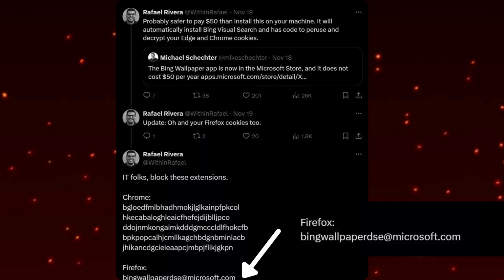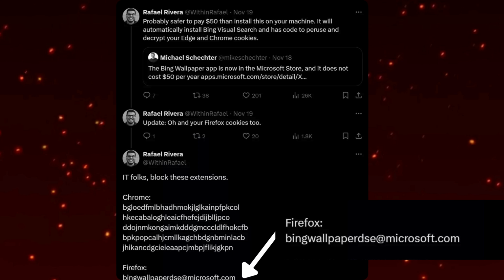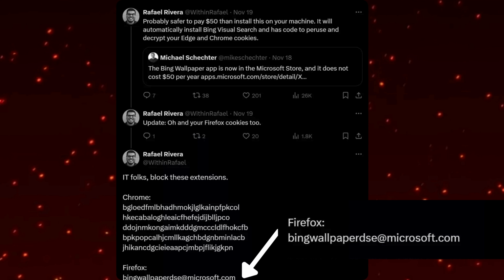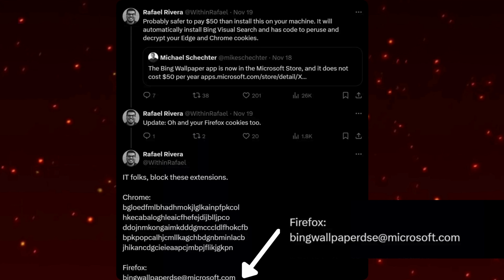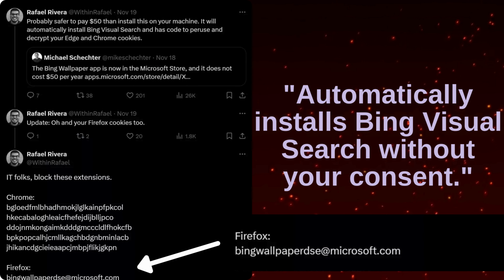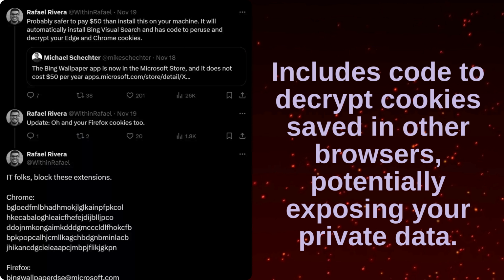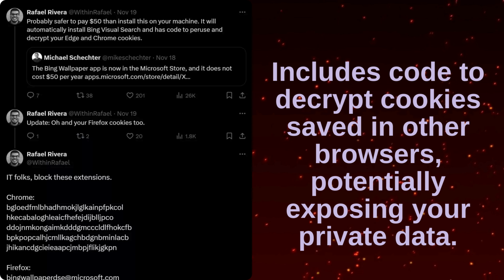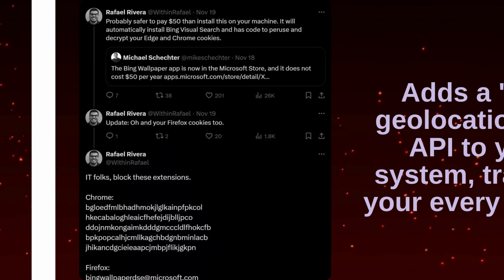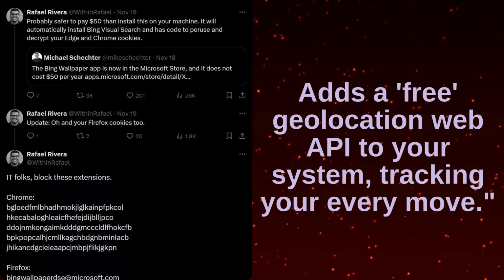According to Rafael Rivera, a Windows developer and reverse engineer, the Bing Wallpaper app is a nightmare for your security and privacy. Here's what it's doing. Automatically installs Bing Visual Search without your consent. Includes code to decrypt cookies saved in other browsers, potentially exposing your private data. Adds a free geolocation web API to your system, tracking your every move.